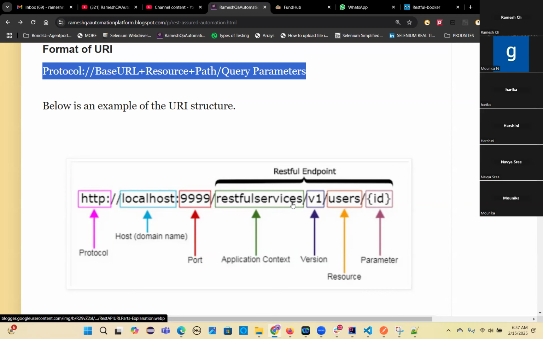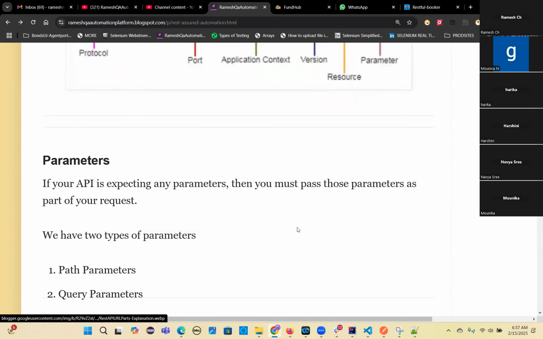This is the path. So path, the resource path you are giving. Users folder inside. Okay, which user? A particular one. This is the path parameter. So in this users collection, you are fetching particular user ID details. That's how you can give path parameters. Path parameters will be in the URL itself. Okay, so that is the path parameters.